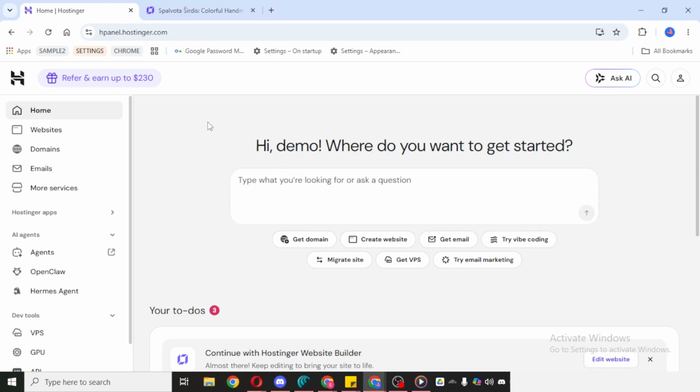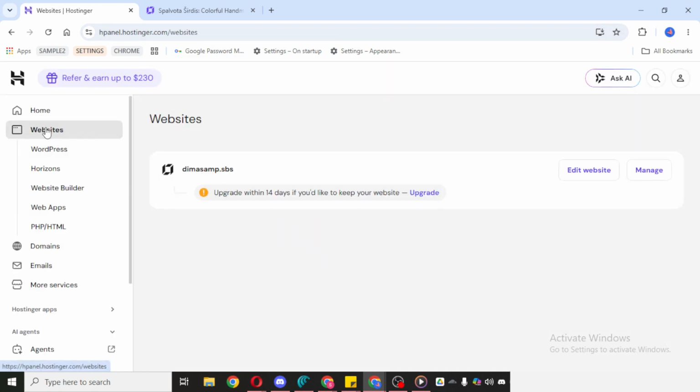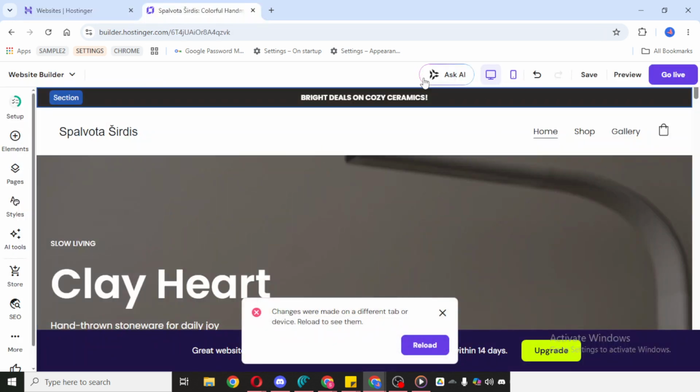To get started, open your Hostinger account and go to your website dashboard. Once you're inside, click on Website and then choose Edit Website. This will open the website editor where you can make visual changes to your site without needing to code anything. Let's begin with the header.